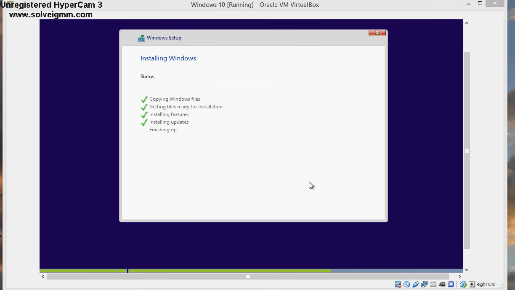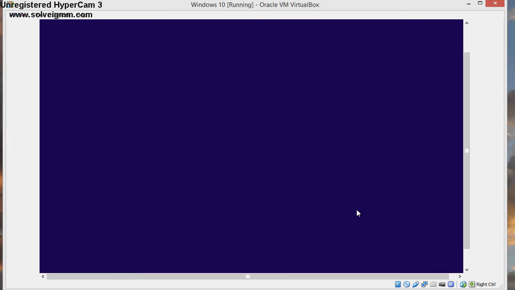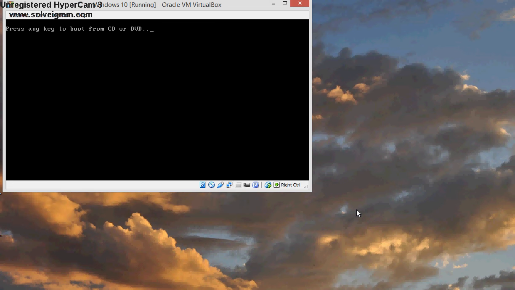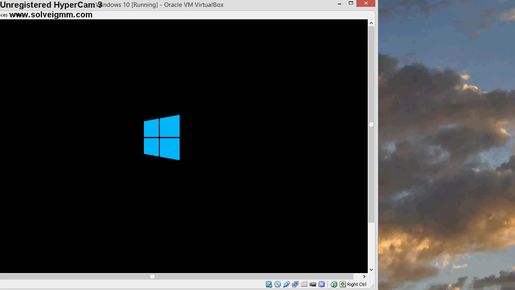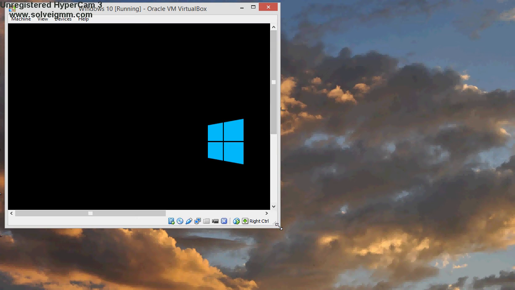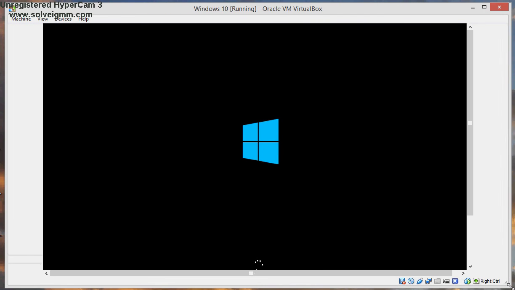And it's probably going to want to restart, and here we go, we're going to restart that. At this point, make sure you don't hit any keys, because if you hit any keys, it'll run back to the installation. So let it do whatever it does for a second. And I'm going to bring the console back inside again so you guys can see. And we're going to go through the initial setup process.